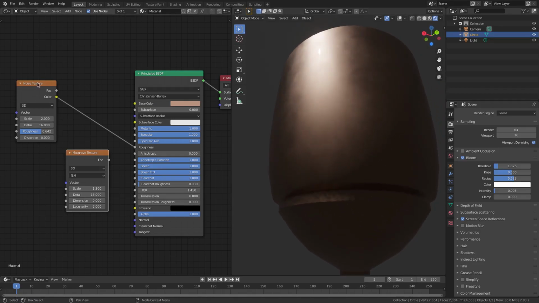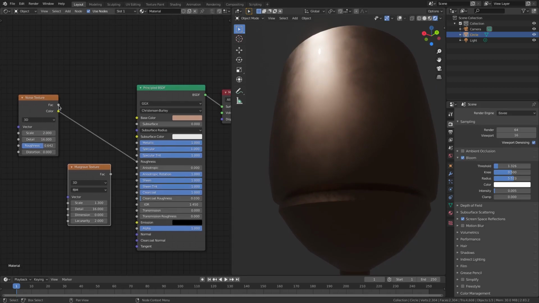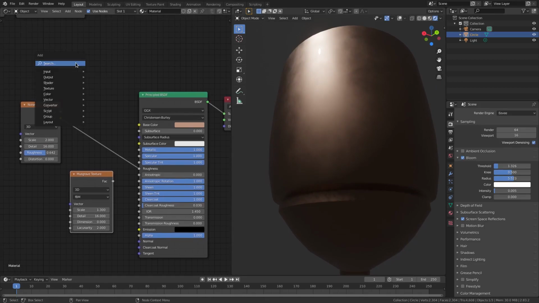So what I did was I plugged in, oh, by the way, I'm sorry, this noise texture is Shift A on your keyboard, and then just search for noise, and then you can grab that noise texture right there. Now, the values I input were 2 for the scale, 16 for the detail, 0.642, let's just make that an even 0.65 for the roughness, and nothing for the distortion.